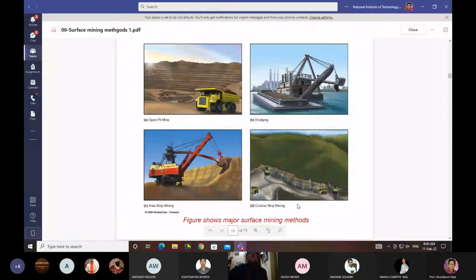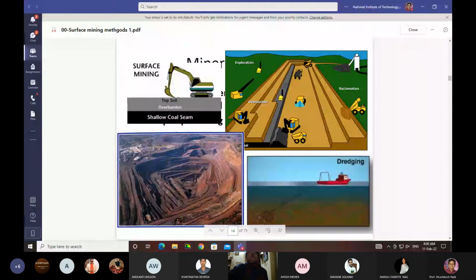Here, the first figure, the top figure on the left side, shows the surface mining which is carried out by a backhoe. This machine is called a backhoe. The backhoe cuts the topsoil. Below the topsoil, overburden is there, rock is there, soil is there. So first you have to remove the topsoil. After that, the overburden, the rock, the soil is to be removed, and below that your coal seam, your deposit, is there. So this is the operation which you are going to carry out in surface mining methods.